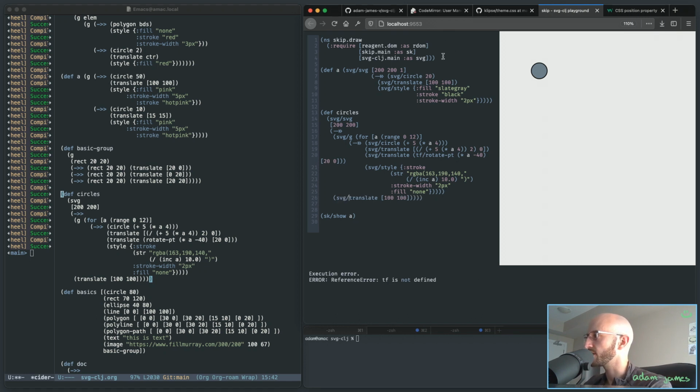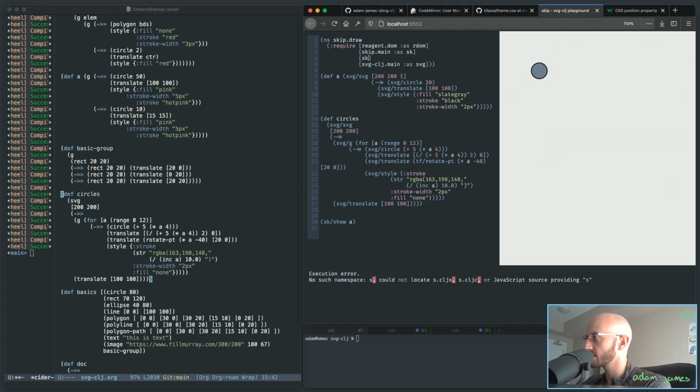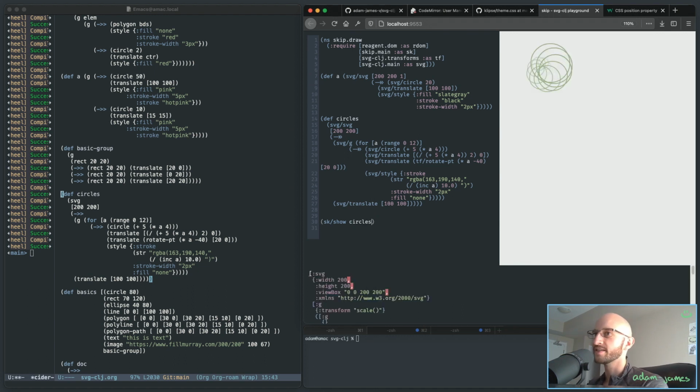TF is not defined. I know. Don't worry about that. Skip. No, SVG-CLJ dot transforms as TF. Okay, no errors. So let's show circles. That's pretty cool. I like that, that's nice. I like that.